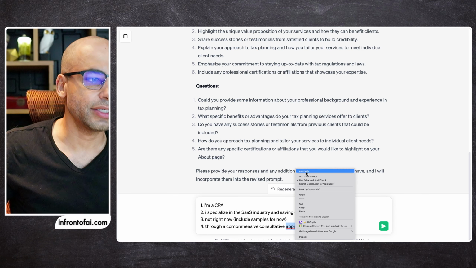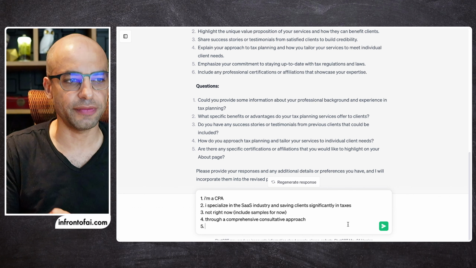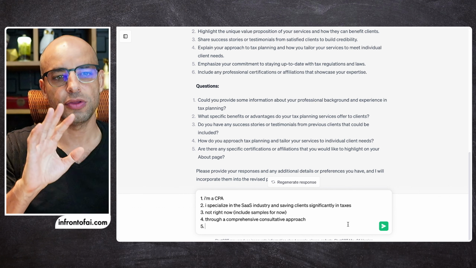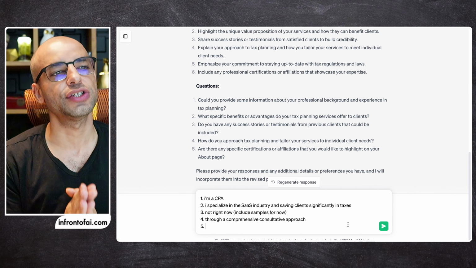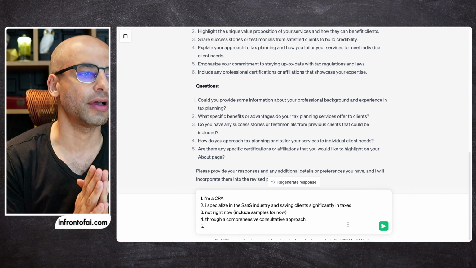And by the way, when I'm hitting the enter, I'm holding down the shift key and then enter, because if I hit enter, it'll actually go ahead and submit it. But if I hit the shift, it'll go through to the next line and allow me to type it in. Okay, are there any specific certifications or affiliations that you would like to highlight on your about page? Let's just say CPA and tax planner for SaaS businesses.